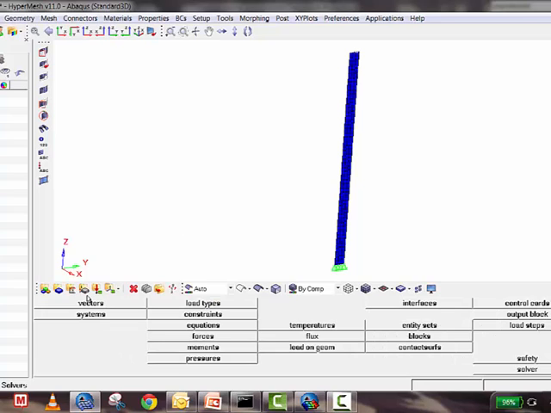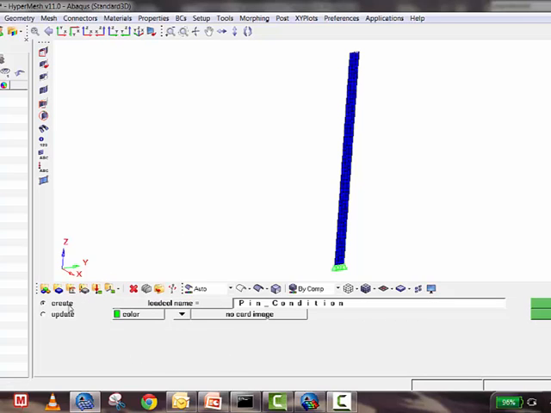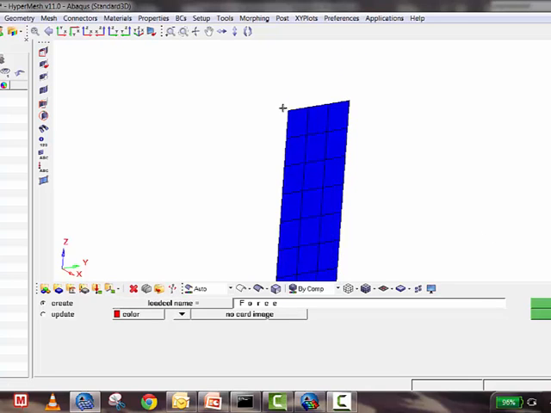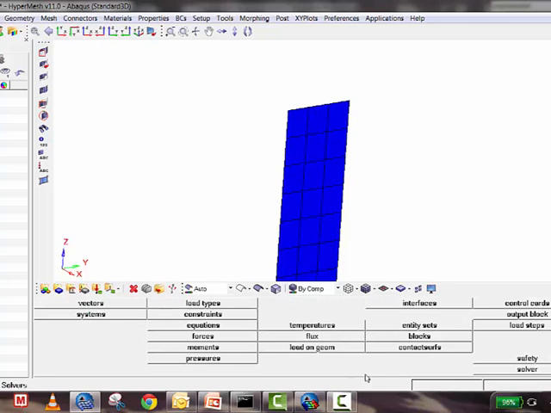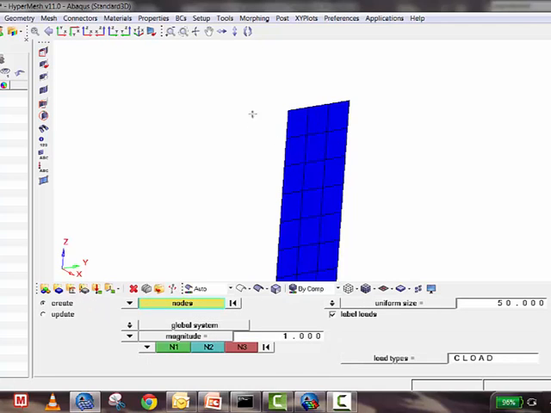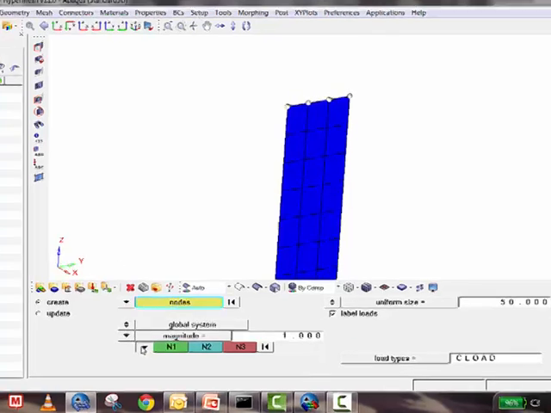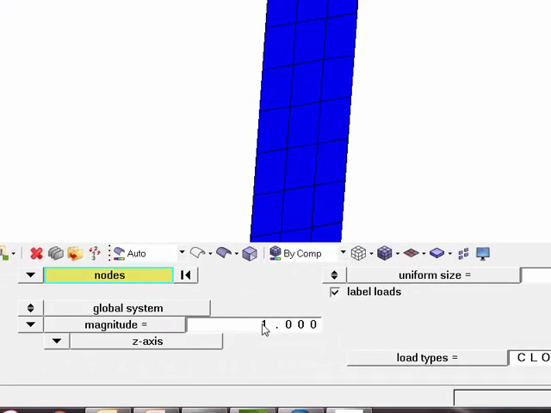Now the second thing: I'll apply some compressive load. I'll create a force and name it. I'll choose the top nodes. There are 4 nodes, so I'll apply the force in the Z direction, minus 1 Newton.